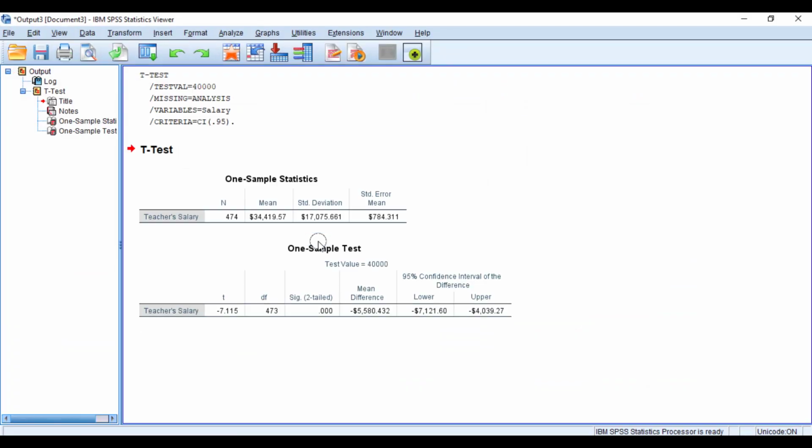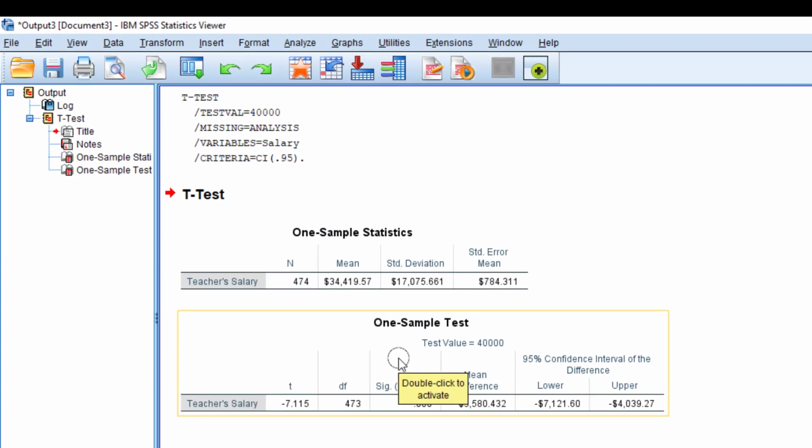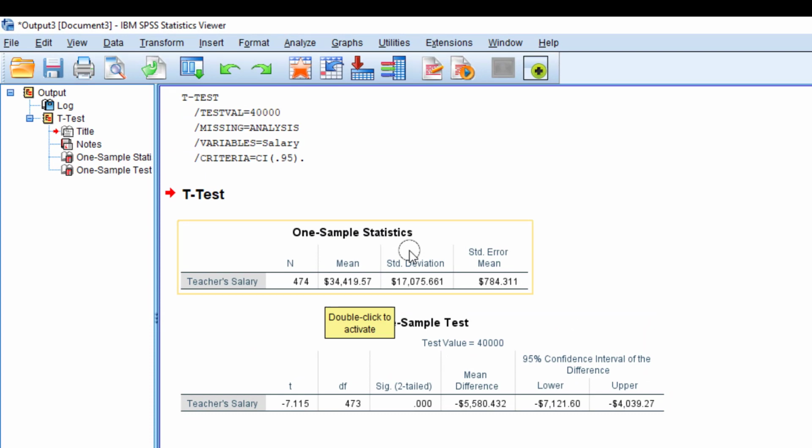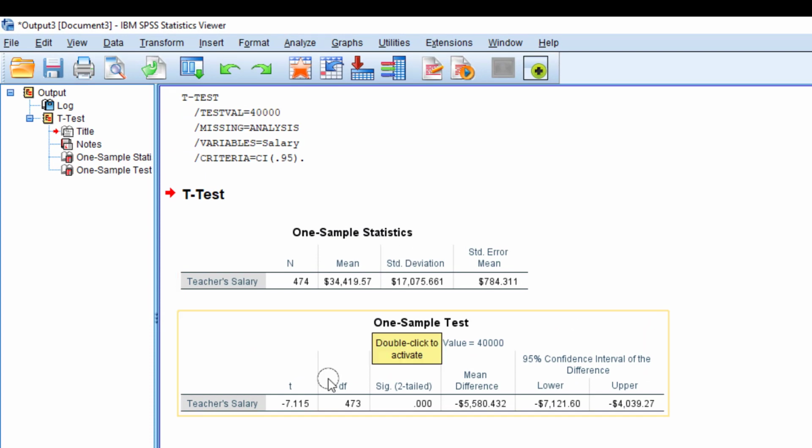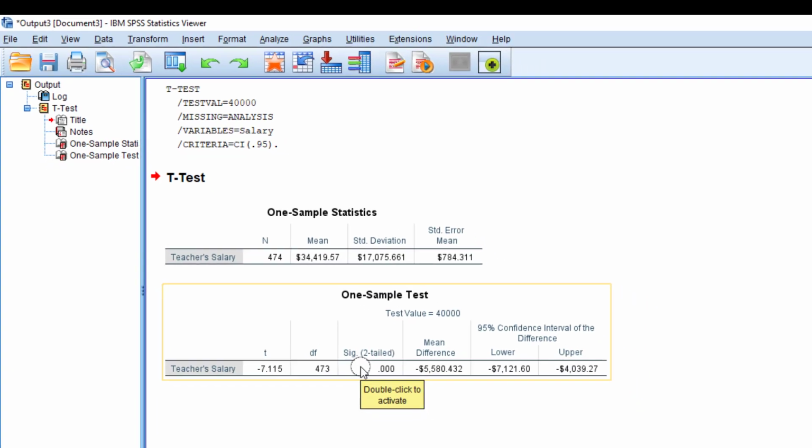This is the output window, and you can see there are two tables, which are the output of the one sample t-test. The first table only illustrates descriptive information, like the sample size in the data set, the mean of the salary, the standard deviation, and the standard error. In the second table, you can see different values like the t value and the sig value. With the help of these values, we are going to take the decision.